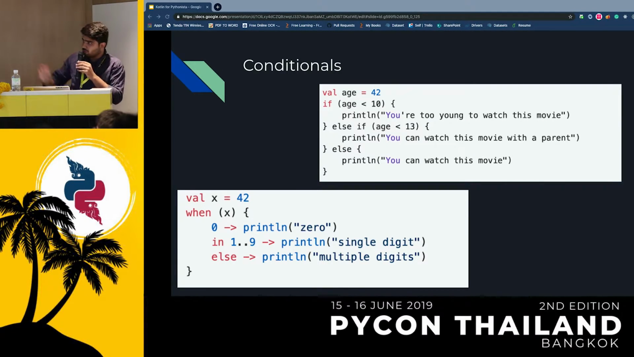And then we have when as well. We are not going to go in deep, but it doesn't have an equivalent in Python.